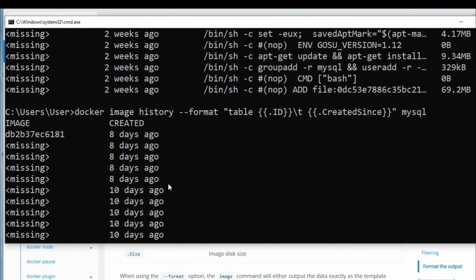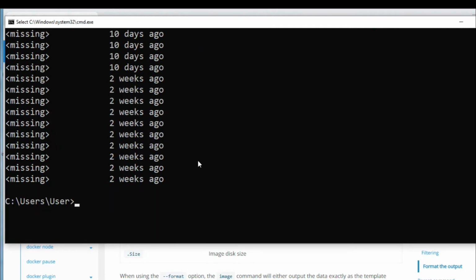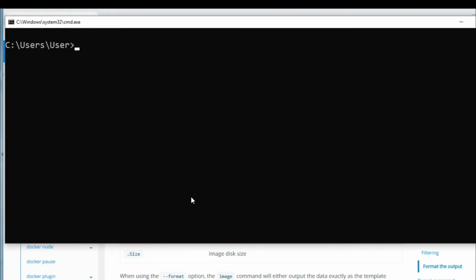So now it displays the image ID and how many days before created. Let's see our next command, inspect. Docker image inspect, image name.